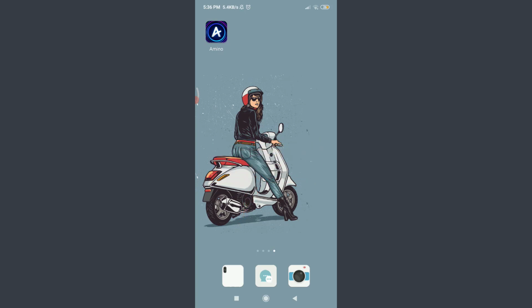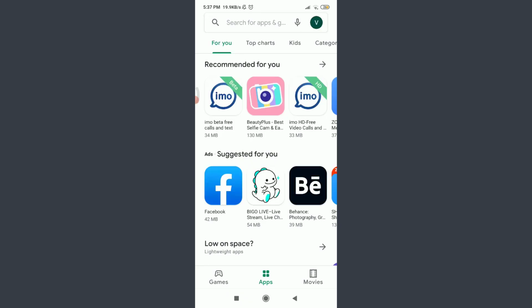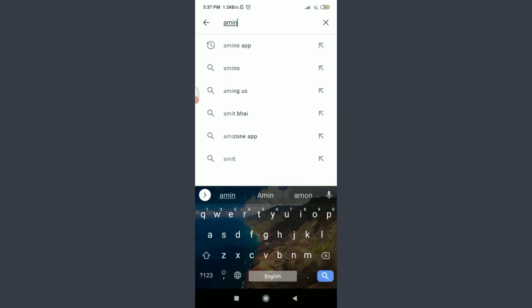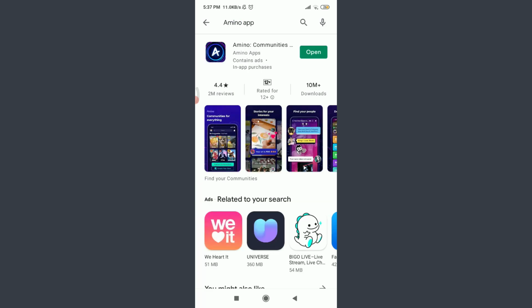So let's get started. Today, I'll teach you 3 of the ways to fix your login error. The very first one is to go to your App Store or Play Store and then tap on this search for apps and games option on the top. Insert your Amino app and then search for the particular app.